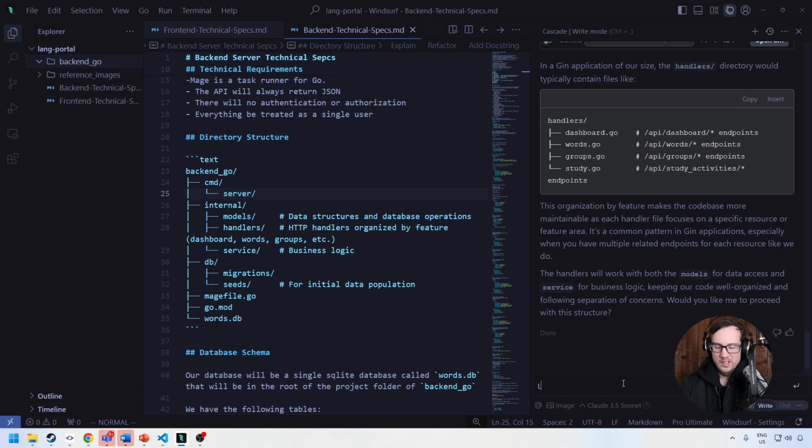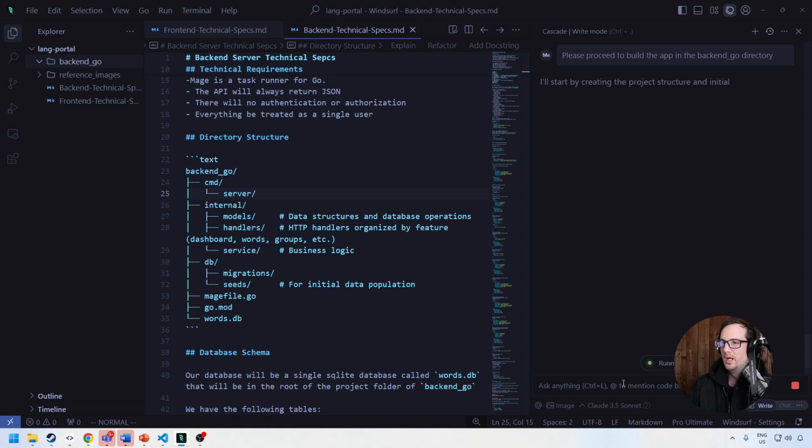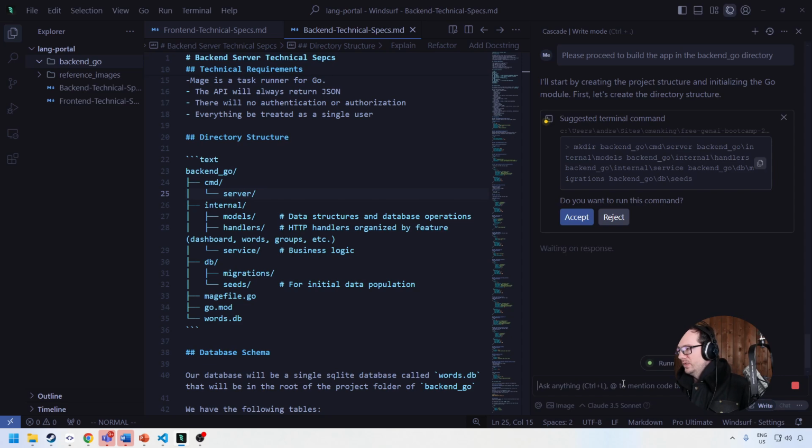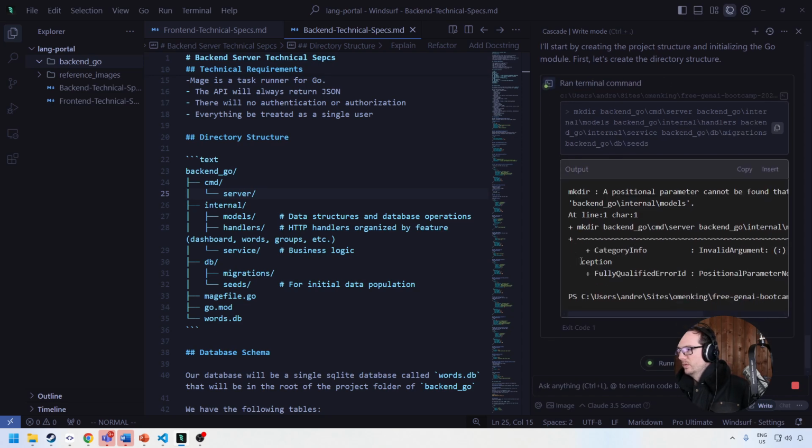So, all right, let's. Okay, so yeah, please proceed to build the app in the backend Go files. It's actually directory, backend Go. Oh, it's not selecting it, so let's just say backend Go directory. And we'll go ahead and ask it to do that now. So now, here we're going to see. So we have this. We'll run this here. Accept.